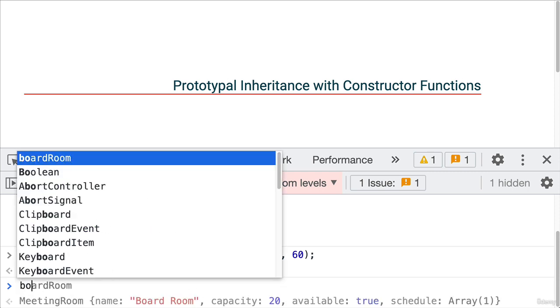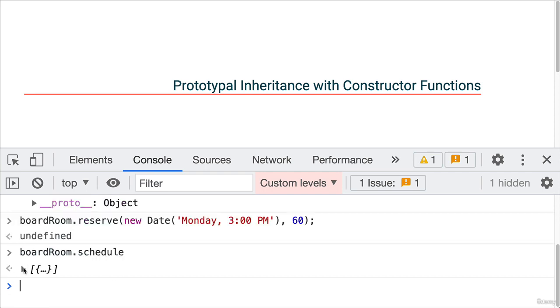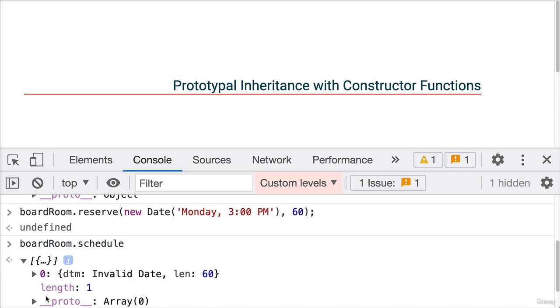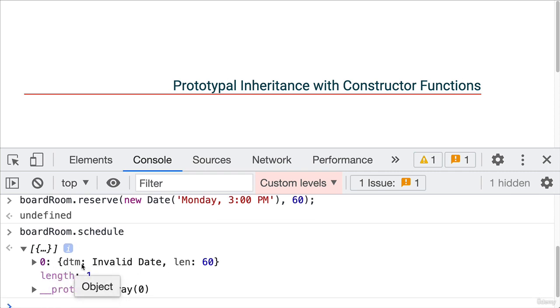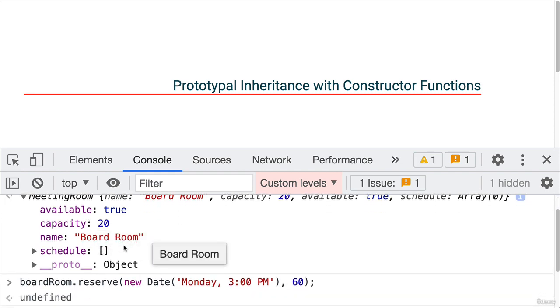So if we look at boardroom.schedule, we can see it has an object inside it. We open it up and we can see what that object is. Oh, and it's telling us it's an invalid date. So I didn't put a valid date in when I was creating that new date, but you get the idea. This would allow us to add to that schedule, and it's borrowed from the prototype. The reserve method is not on the boardroom object itself. And so that's inheritance. That's how we do prototypal inheritance.